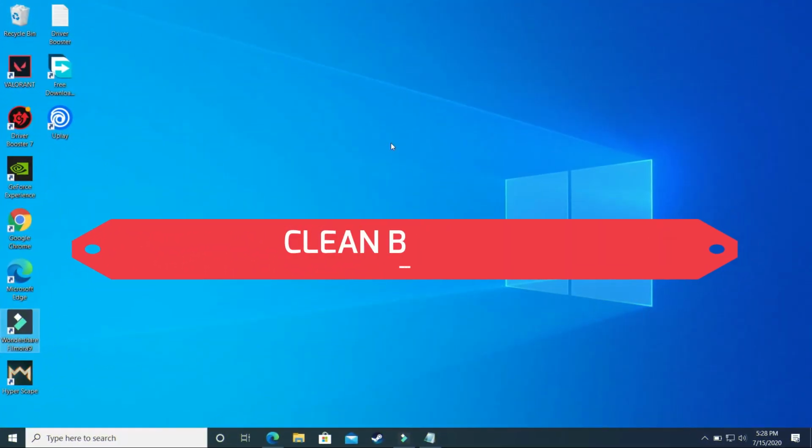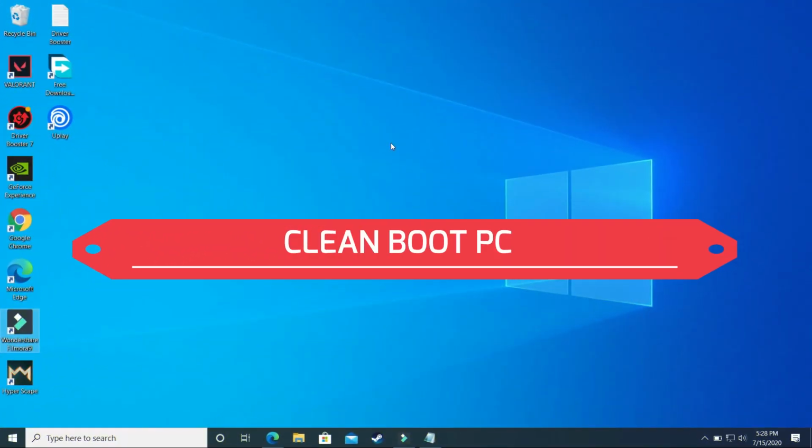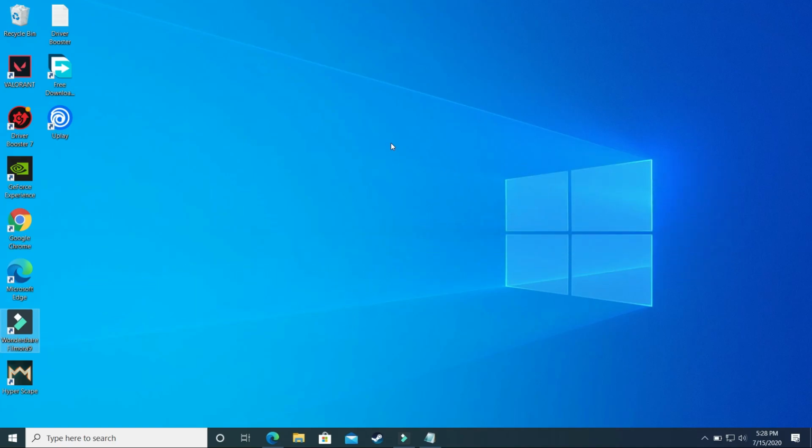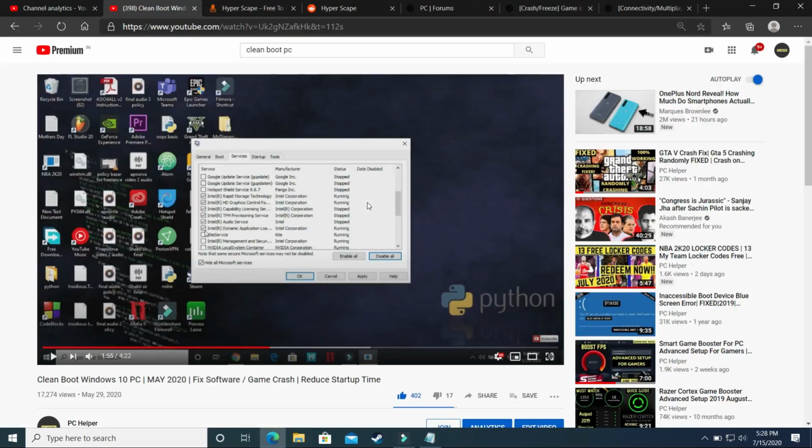So this problem can be fixed only in two steps. The first one is a really important one. In this one, we'll be clean booting our PC. What clean booting does is, it refreshes all the components of your PC and helps in resolving any software conflicts in your PC too. So it is a really important step when you install any new game on your PC.